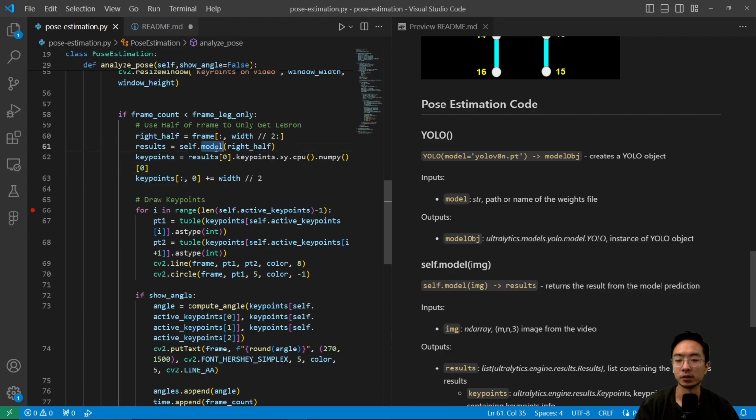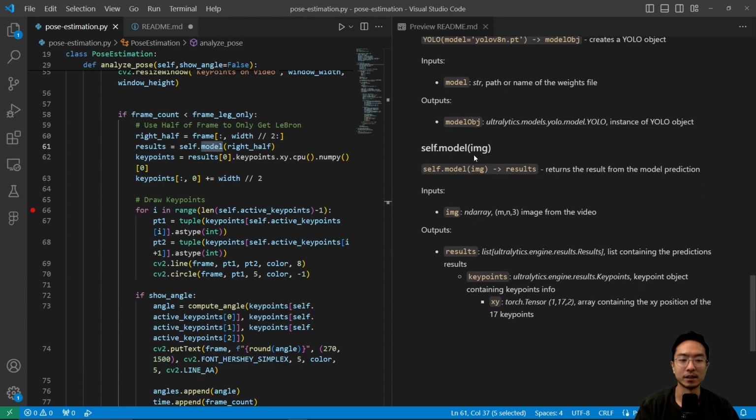So here we use the model function, and when we use the model function, what we're actually doing is we're going to pass in an image. So here the image is a frame that we extracted, and then what we're going to do next is we want to take a look at the output. So this is a key part of the key point detection. When we actually get the output, we're going to get a results. So this results is going to be a list of Ultralytics engine results.results objects, and inside of it is going to contain key points. And inside of key points is going to contain the XY, which is going to be a 1 by 17 by 2 array where the 17 key points are all of the body parts. So that's what this is doing.